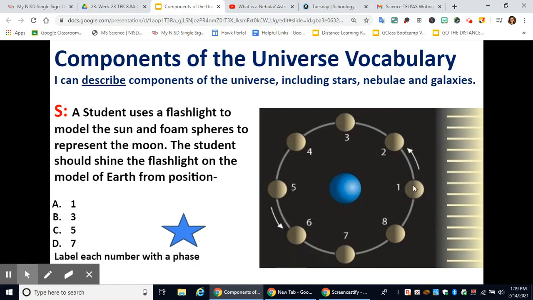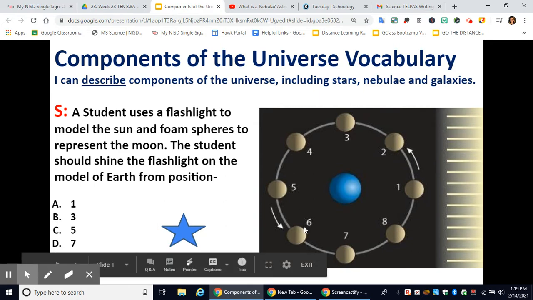And then if we were to name the 8 phases, we'd go counterclockwise in revolution around the Earth. So new moon, waxing crescent, first quarter, waxing gibbous, full moon, waning gibbous, third quarter, waning crescent, new moon.